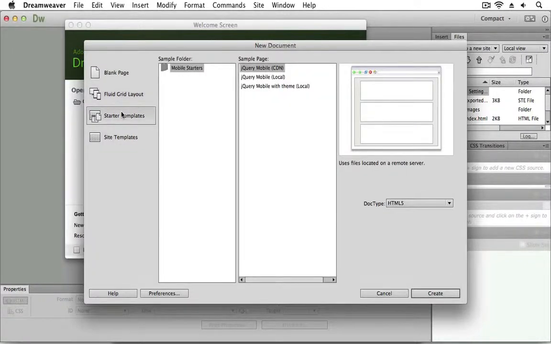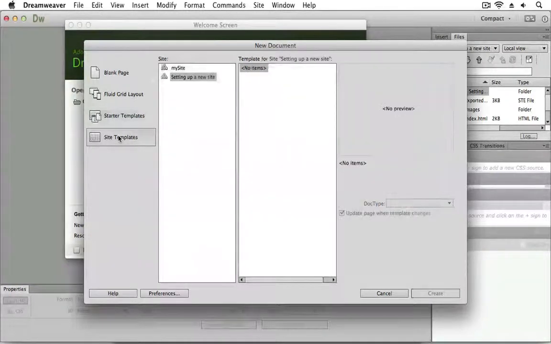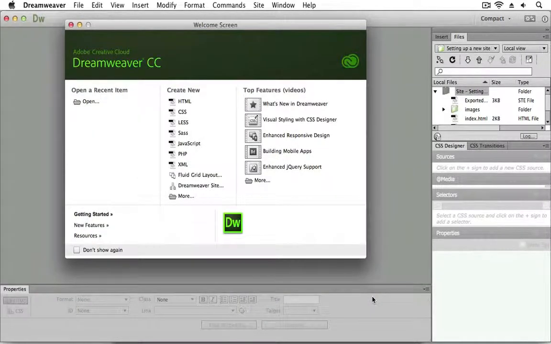Under starter templates, the current options are mobile starters that will allow you to design mobile applications using jQuery Mobile. And under site templates, you can define template pages for your site that will allow you to make modifications and change the content of these pages without affecting the layout or structure of the pages. And we'll cover creating site templates in a future video as well. So you can see there's a number of options for creating a new document within Dreamweaver. But for now, let's just click Cancel, and we're done with this video.